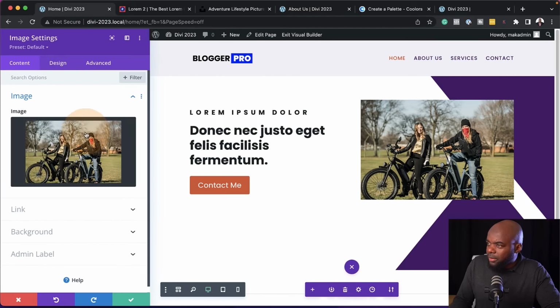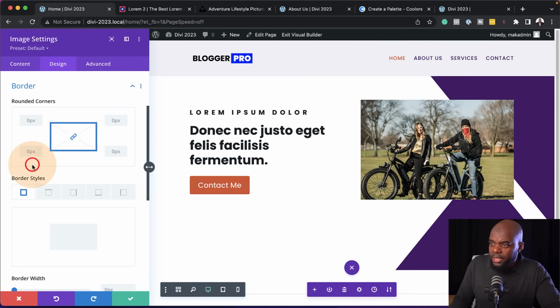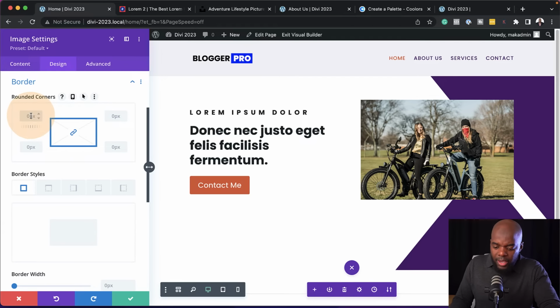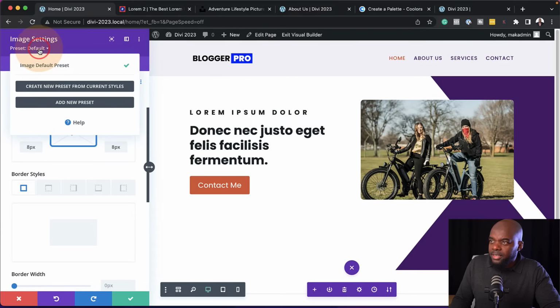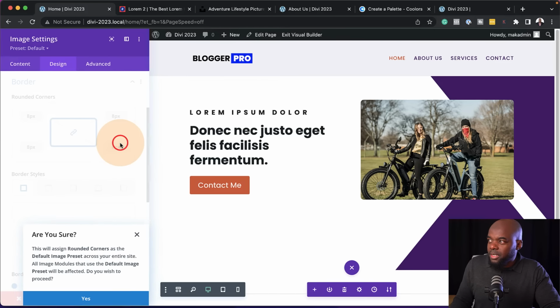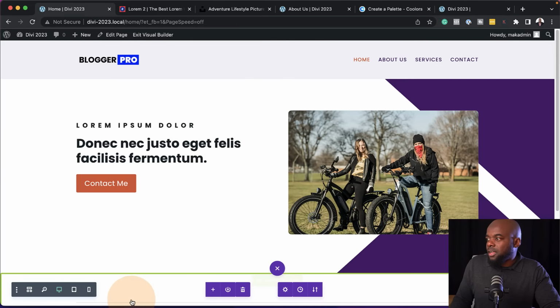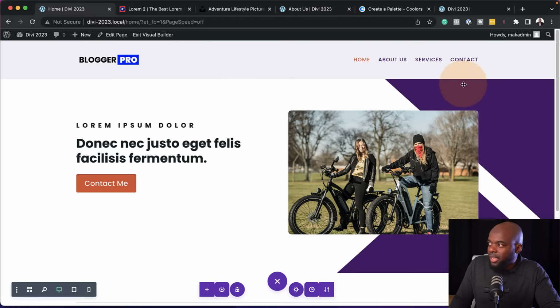And then over here, I want to make sure that my image here has rounded corners. So let's go ahead and do that. I'm going to go to the border and set this to 8. All right, so let me make this a default here. So I'm going to create a new preset for my image, rounded corners, and I'm going to assign this to a preset. Yeah, so every time I add images, they're going to have those rounded corners. All right, great. So that's my main hero area here.